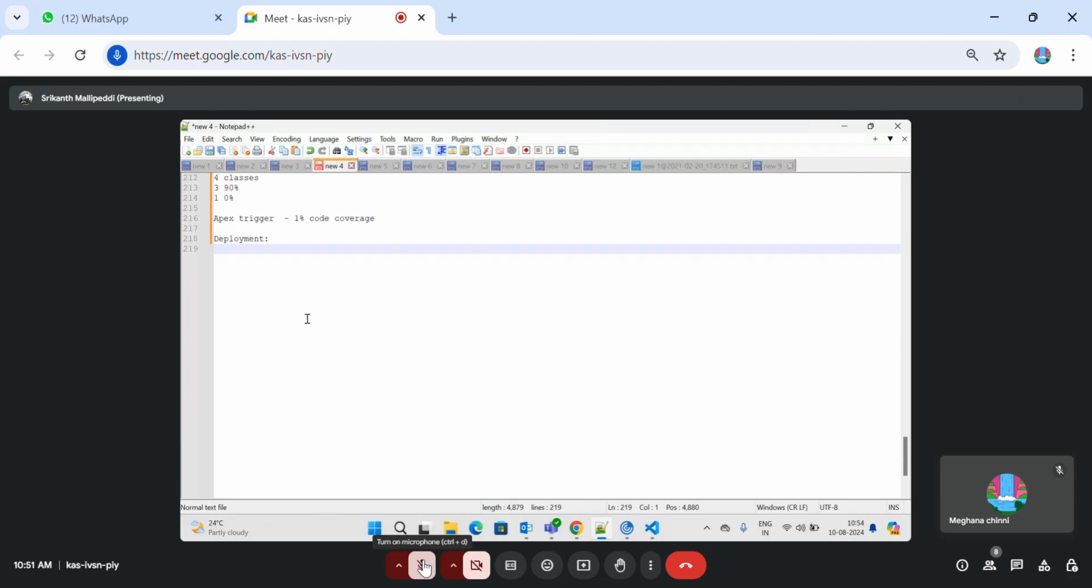Now we'll go with deployment. Within the deployment, you are going to prepare your changes, and then you can deploy your changes from one sandbox to another sandbox, or from a sandbox to production.